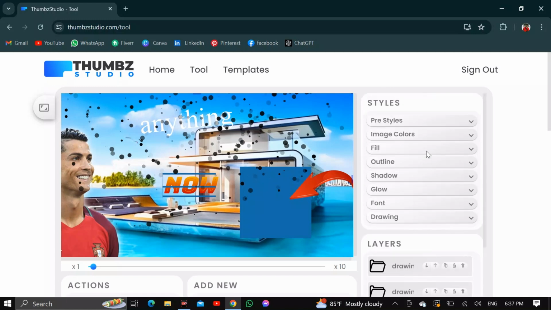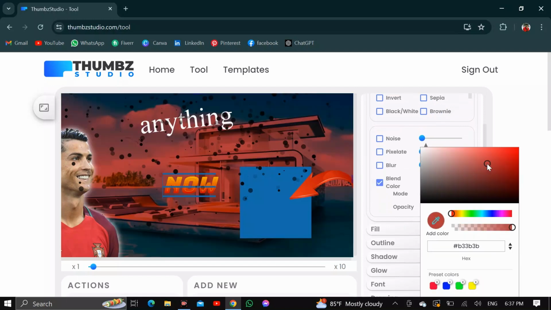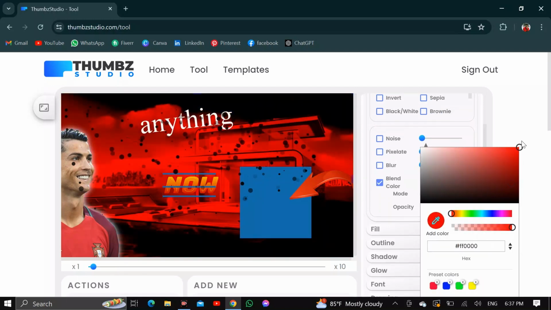If you want to blend the background image with a color, click on Image Colors, scroll down, and check the Blend Color option. Choose the color you prefer. Blending colors can create a smooth transition effect and make your thumbnail stand out.